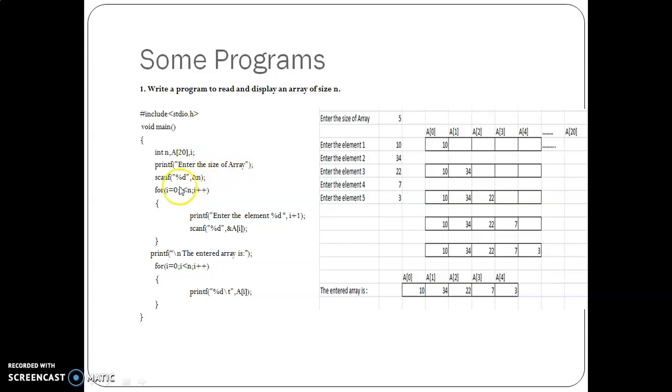Okay, then a of 20, then i, the looping variable. So printf enter the size of the array. You have mentioned the array size as n. So for i = 0, i < n, i++, the first element you have to store in a of 0. So scanf %d &a[i]. So for the first element, in order to mention it as enter the element 1, you are mentioning i + 1. Initially i is 0, 0 + 1.